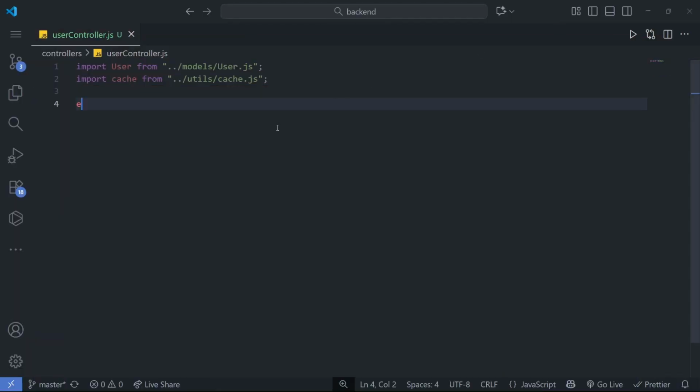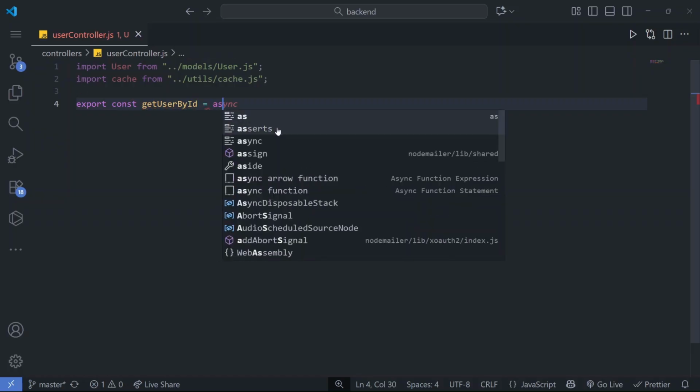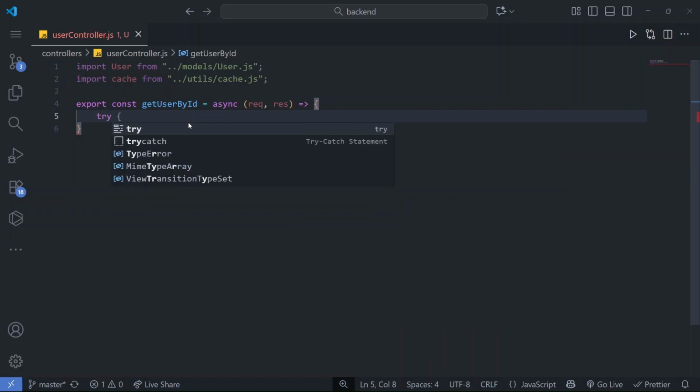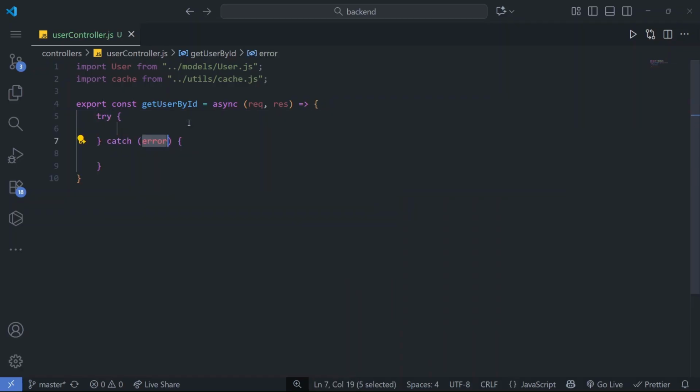To build this controller, first of all we will export the controller const getUserById, and we are going to use async await, and then we have to write request and response: we get the request and send the response. First we'll write a try catch block.